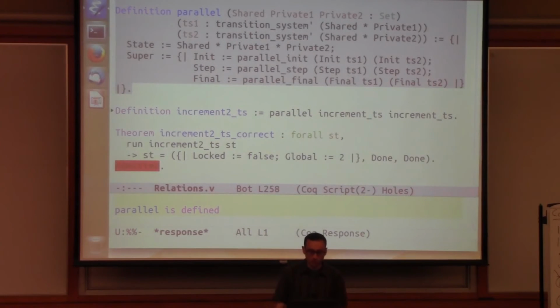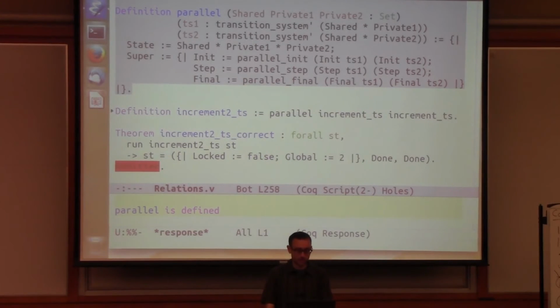Now that we've put all those verbose definitions in place, we can do this simple definition of the parallel composition of 2 different versions of that thread. So 2 increment operations running in parallel, just by passing the increment state machine as both arguments to the parallel function that we just defined. What we'd like to show is that in any run of this system, when it finishes, the lock is unheld, the global variable has gone up from 0 to 2, and both of the threads are in the done state.